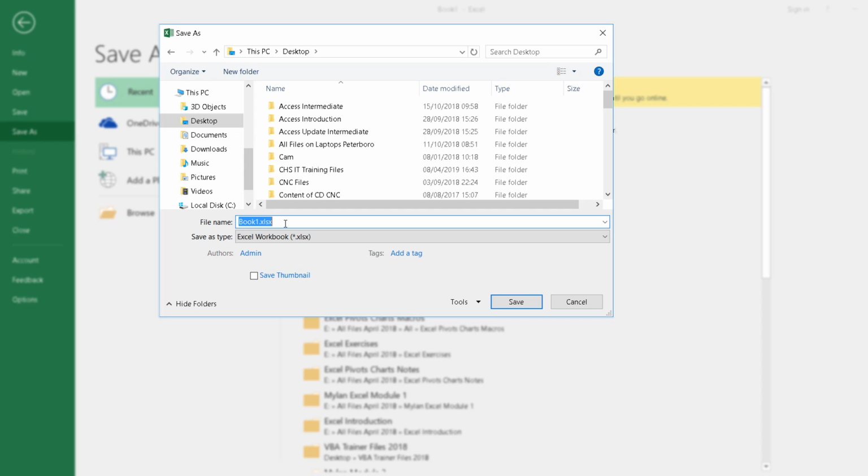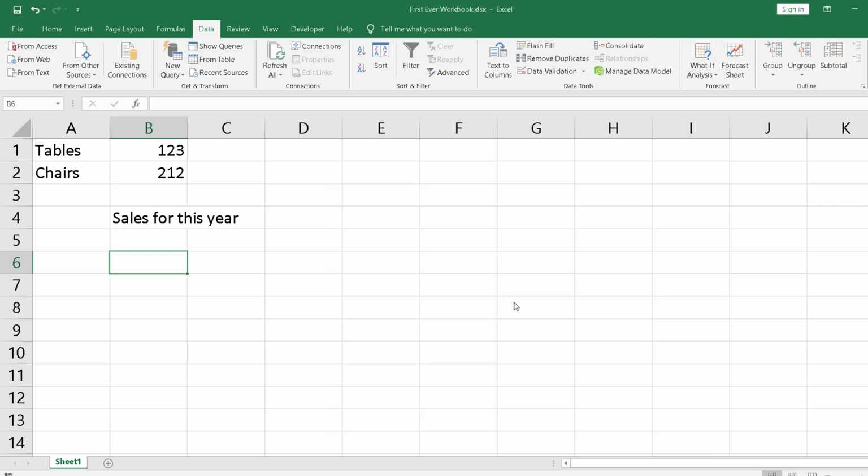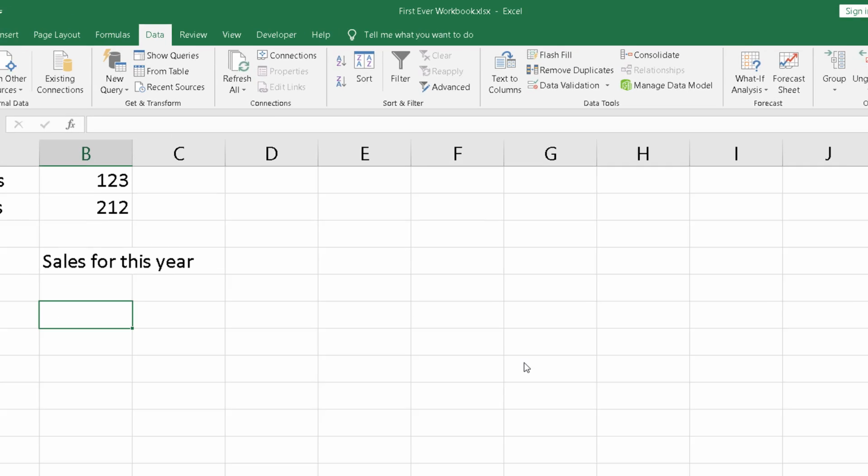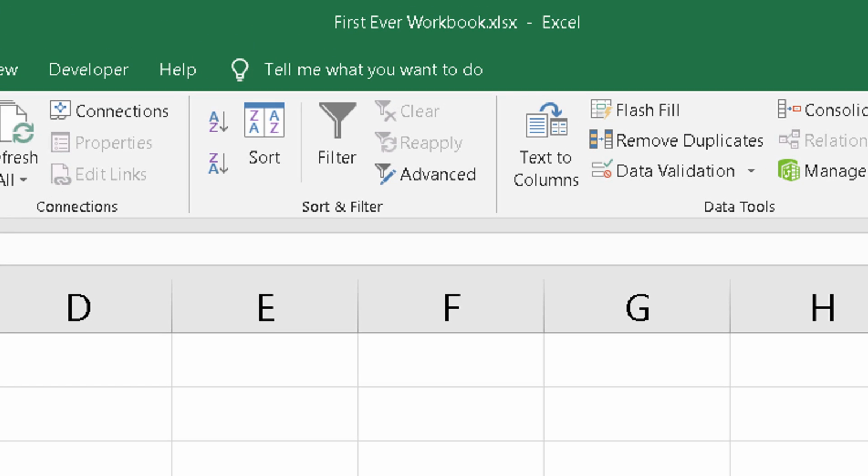So I just give my book a name. So I might type in first ever workbook. Give it a more meaningful name and then click on the Save button here. You've now saved your workbook. You always know when you've got a book saved, and also you can see the name of it right at the very top of the screen in what we call the title bar.